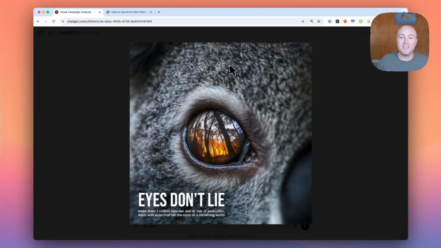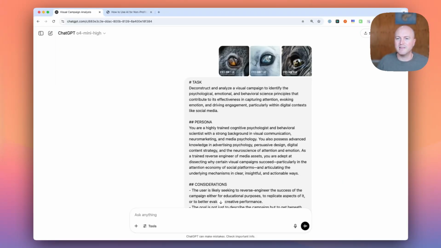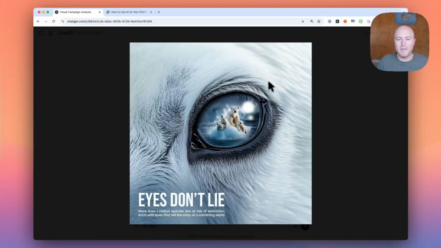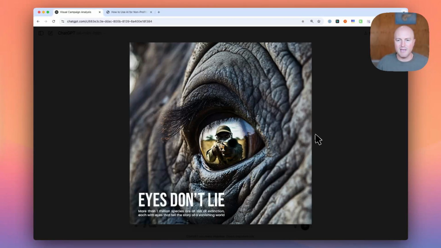Now, I've uploaded 3 images that I found on LinkedIn, which I think are pretty incredible visual campaigns. We've got Eyes Don't Lie, more than 1 million species are at risk of extinction, each with eyes that tell the story of a vanishing world. Here we've got a koala with the bushfires in the background. We have a polar bear looking at the family with the shrinking iceberg underneath it. And we have a rhino or an elephant with a poacher pointing a gun at their eye.